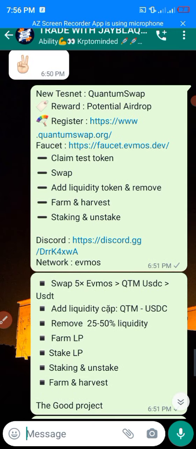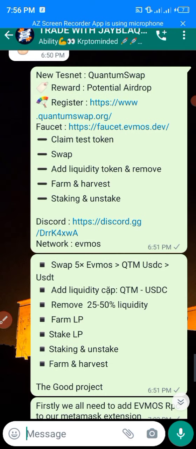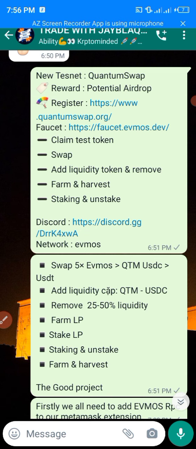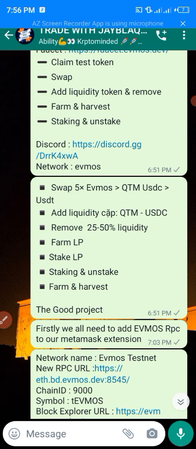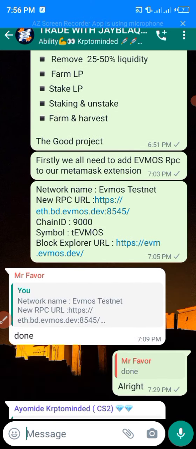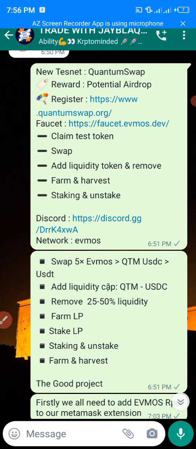So this video is basically for those that are just running testnet for the first time. I think it should give us a better guide on how to go about the airdrop. Now, this airdrop is for Quantum Swap, and the task they gave us is to swap Evmos token to USDC and USDT at least 5 times, and also add liquidity, remove the liquidity, and farm, stake, and harvest the farm as well. If we are able to do this, we are eligible for potential airdrops. So we are looking forward to that.